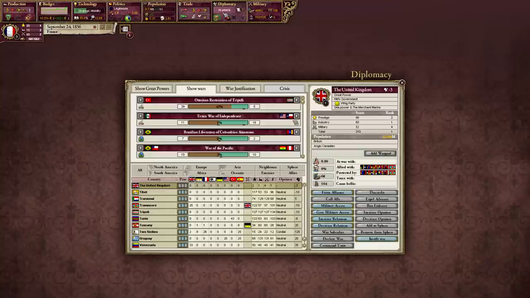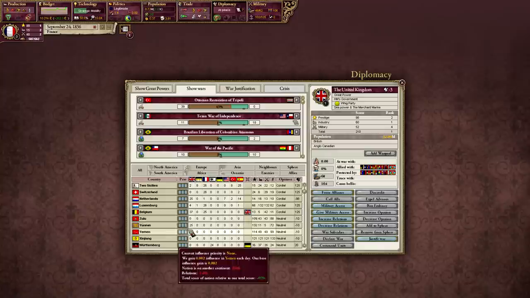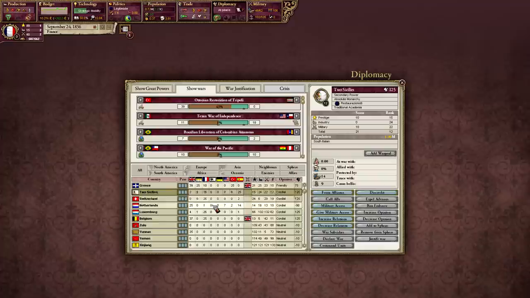Basically, you have sphere points. And you can see here, this is the sphere of influence tab. And this is also to do with sphere of influence. But let's go to opinion. You can see it goes from in sphere to friendly, to cordial, to neutral, to opposed, to hated. By default, you are neutral with everyone. Then you put sphere of influence points into them. So say, we can see here, this is France. We have 26 points of influence with the Two Sicilies. Now, we spend these points here.